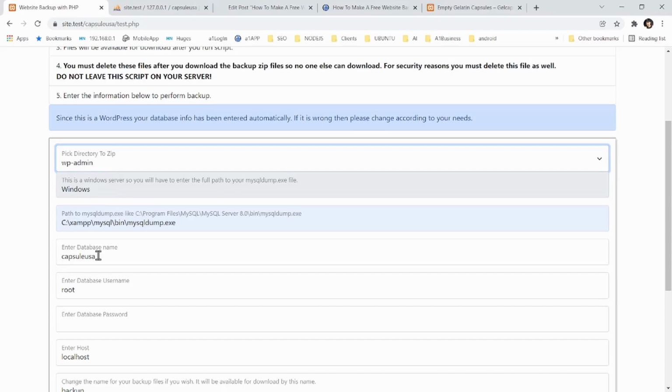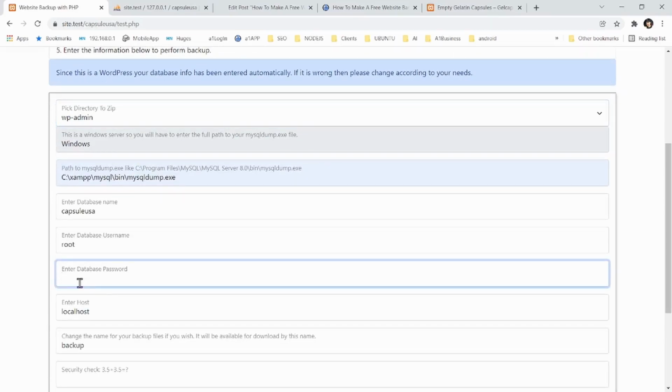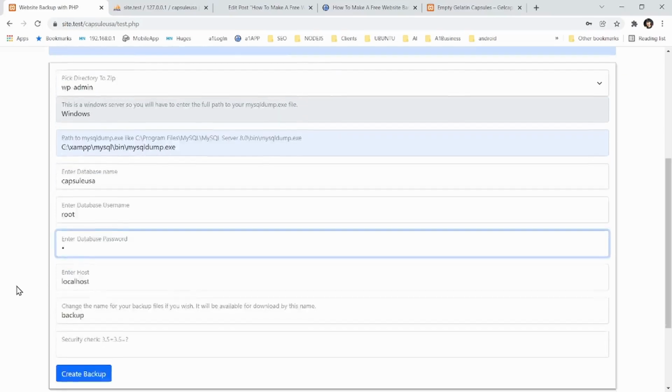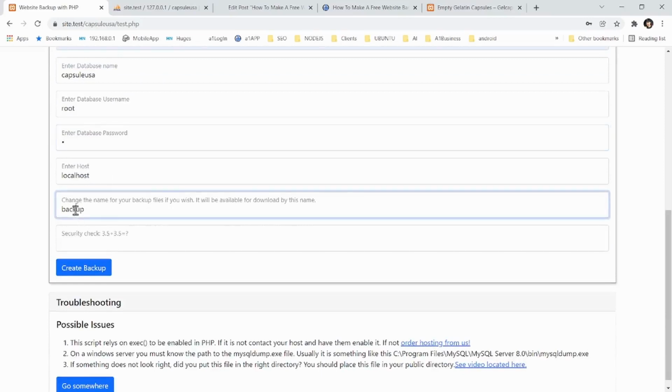Here's my database name. It was automatically brought in. Here's the database username. It was automatically brought in. My password's automatically brought in. Here's the host. That's automatically brought in from the WP config file. Now you can change the name of your backup. You can say BK, but to have it make sense, I'm just going to type in backup.